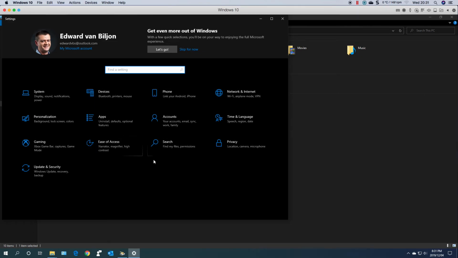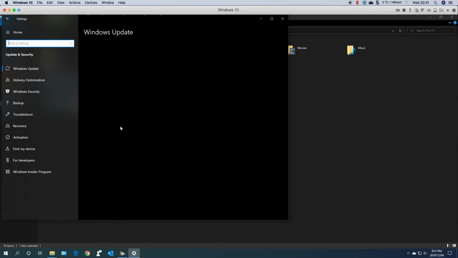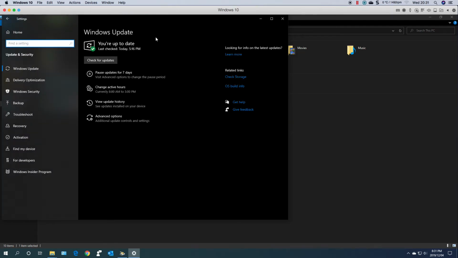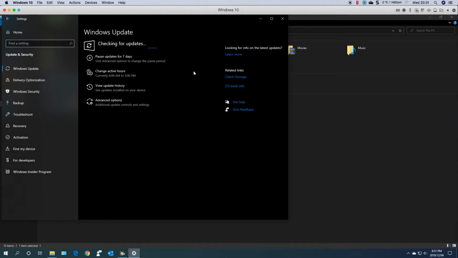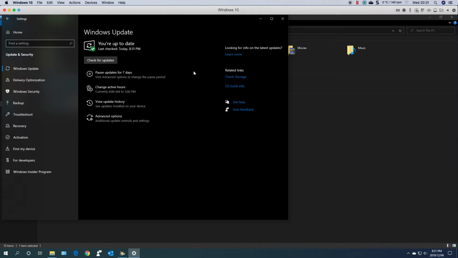and if we head over to updates and security, obviously if you go and check for updates, this has also been improved drastically, because previously if you checked for updates, you'd get an error, couldn't download, or it'd tell you there's no updates, but there are updates. In this case, I'm running the latest build, so there's nothing new available.